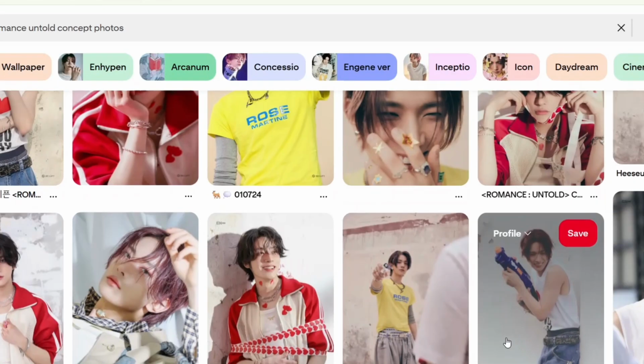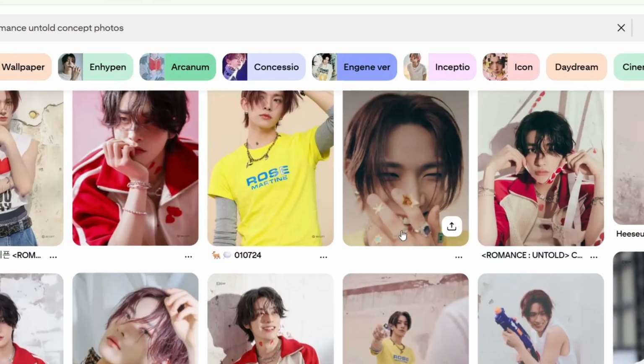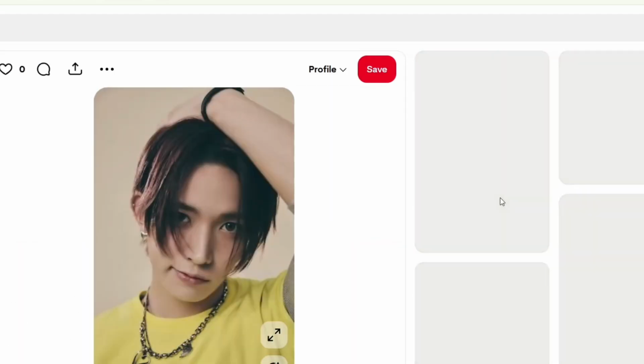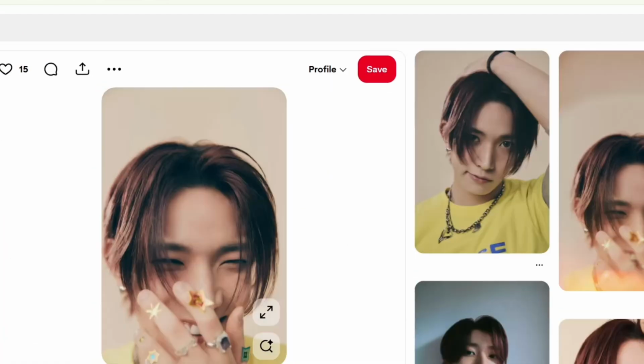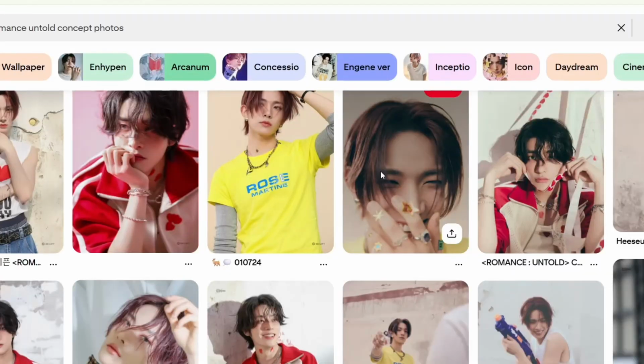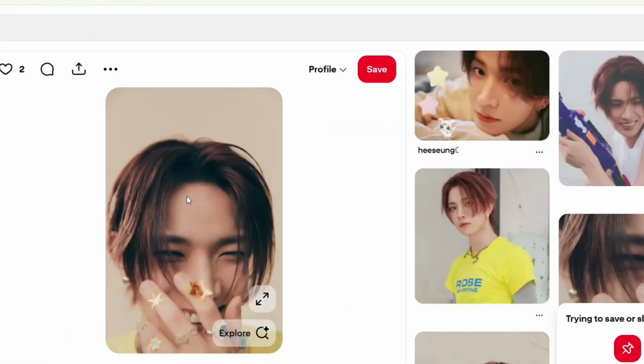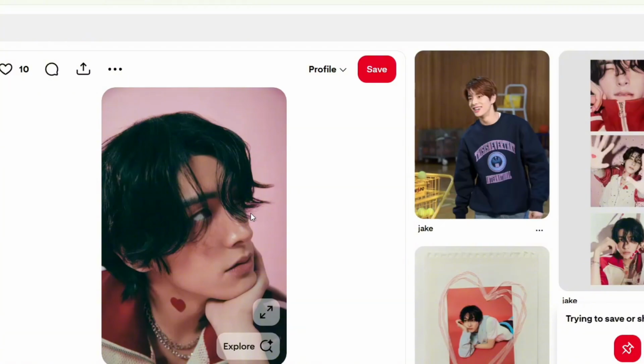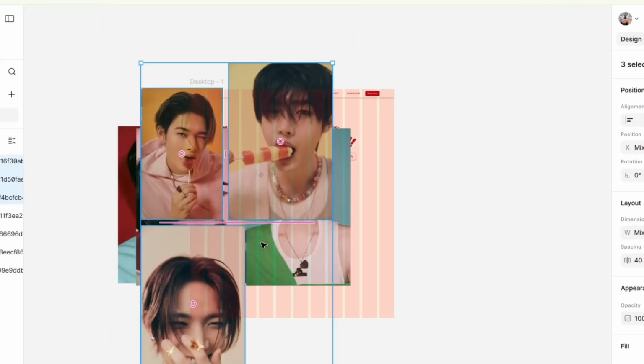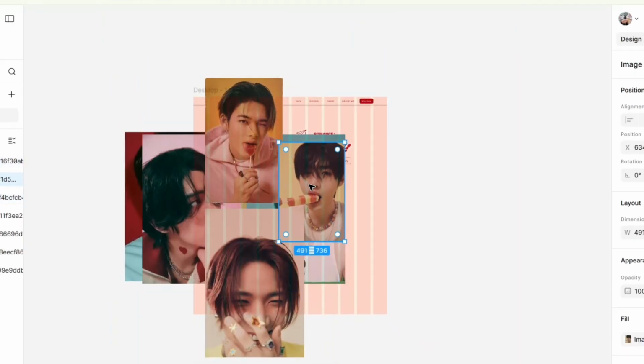Next is the member section, and this part took longer than expected because I was trying to make everything look balanced while still showing each member's vibes. I had a hard time choosing their photos. I was debating whether to choose their concept photos or photo cards. At the end, I used these.